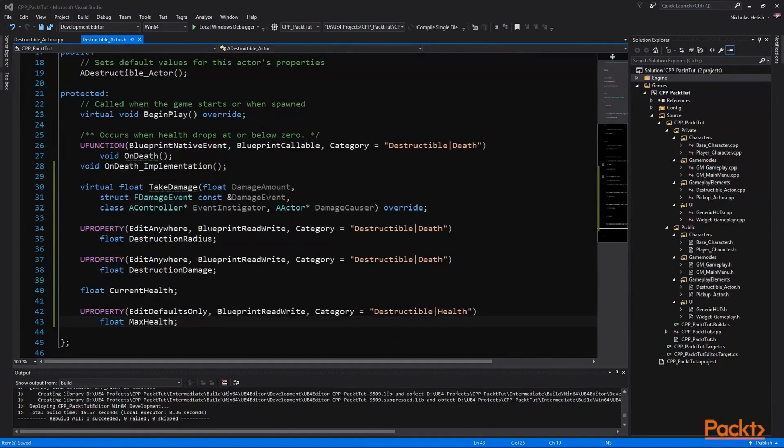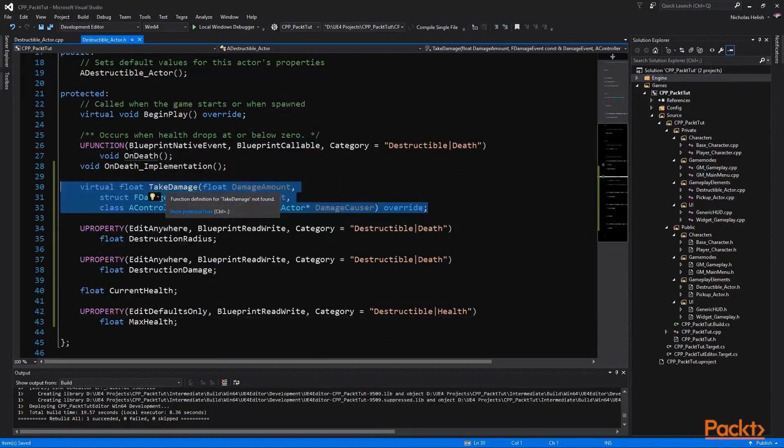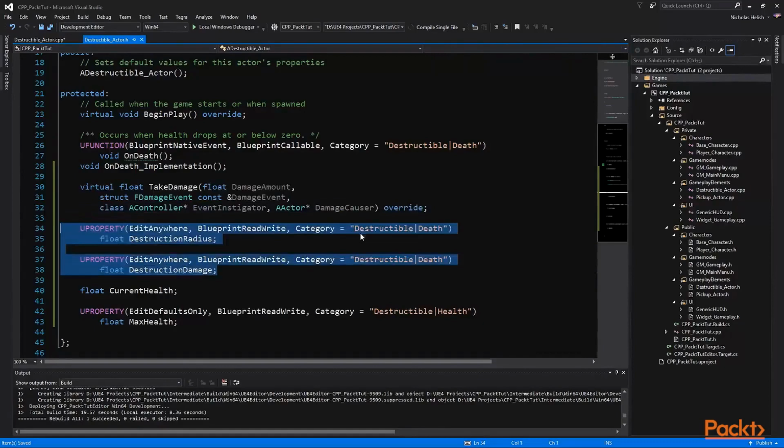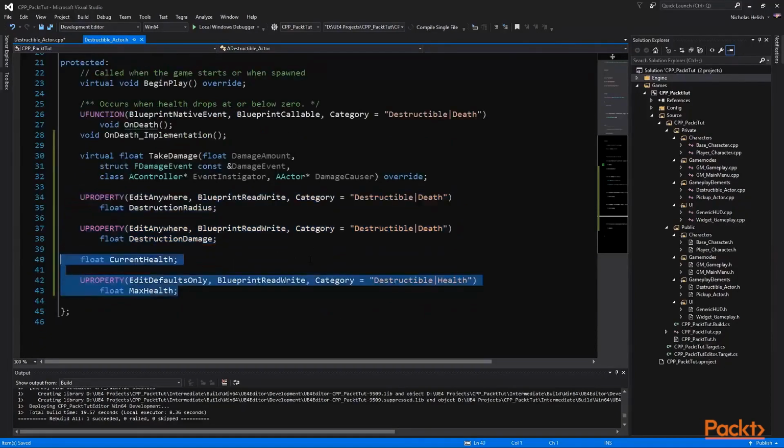Here we are declaring a virtual function, which will be our take damage function, which is the same function that we used within player character because it is inherited from actor, and this occurs automatically whenever we apply damage to an actor. Let's create our definition really quickly. We are also setting up our damage values for when this actor explodes and should damage any other actors, as well as our health values, which will help us know whether this actor should die and explode.